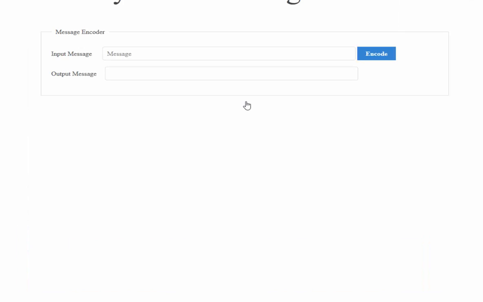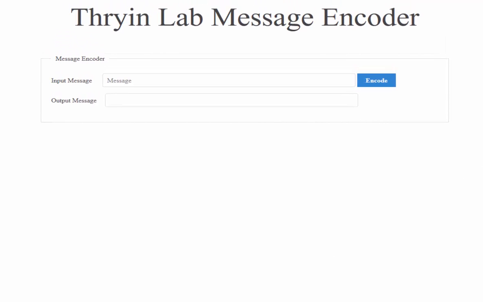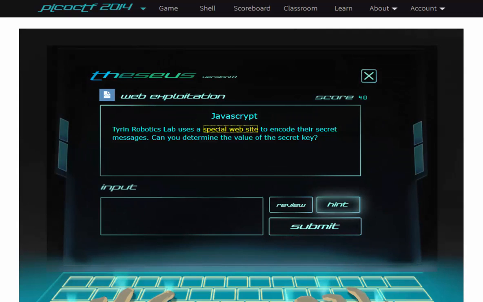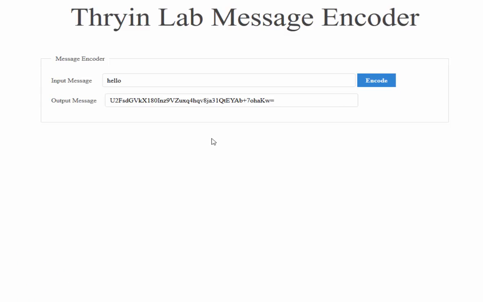Now, when you click the link, let me just move this up a little bit. When you click the link, this page comes up, and if you were to just type something in and click encode, you can see that it is encoded in base64. Now, the puzzle actually wants you to determine the value of the secret key. Okay, so hopefully the programmer has placed some piece of information inside of whatever function is doing the actual encoding here so that we can figure out what the key is.